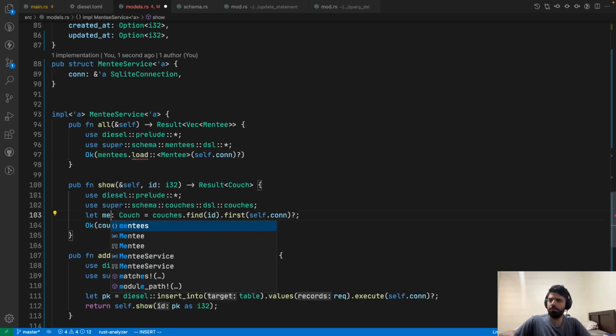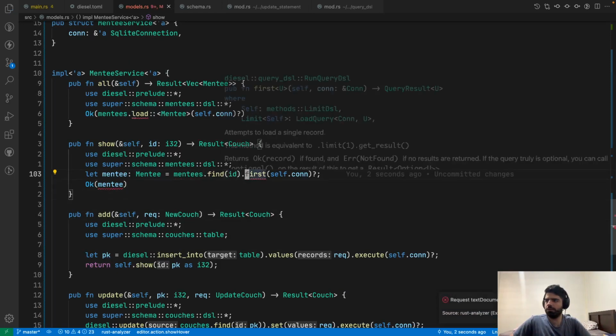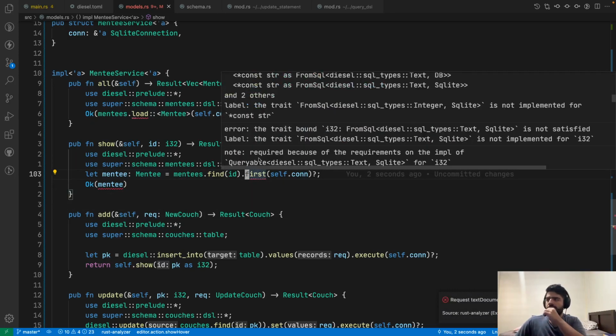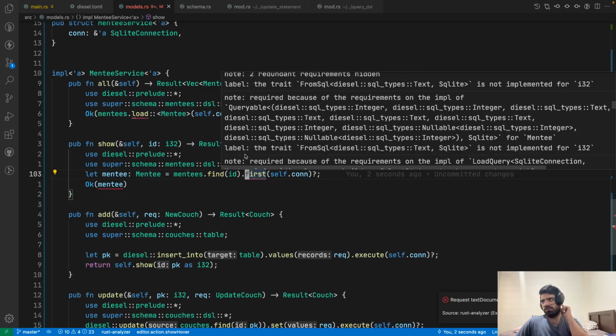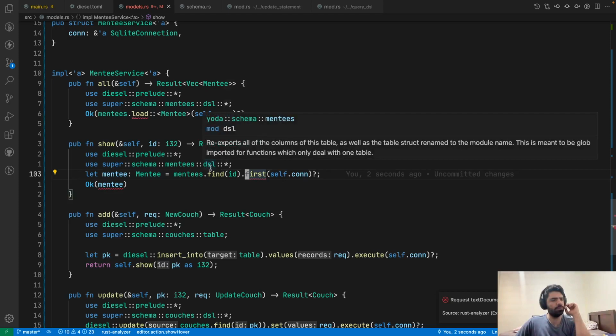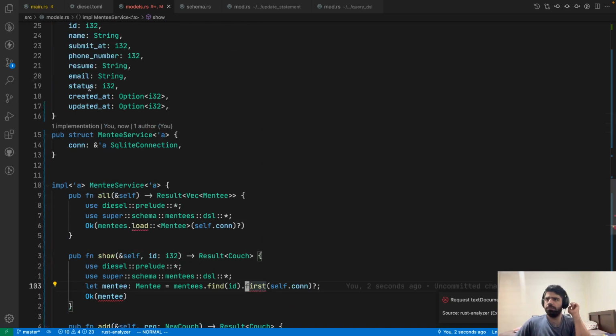So let's work with the other thing. So it's a mentee, mentees, find, first. What's wrong with this? There's this problem. I think the errors could improve much. I think there is a problem with one of the fields.